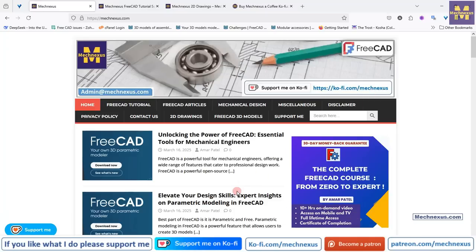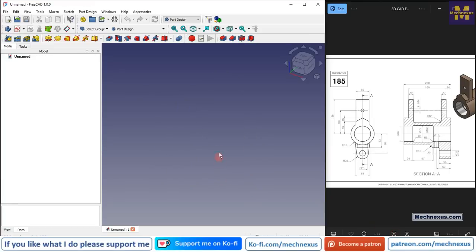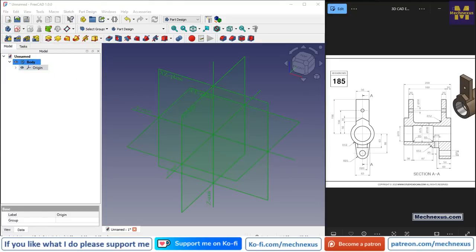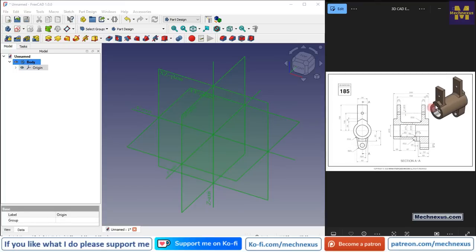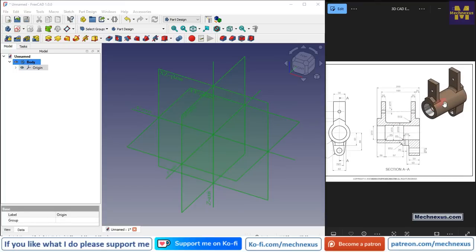So let's come back to our tutorial. So here I have created a new file, and the first thing which I will do is to insert a body, and then I will select the origin plane, and we will create our first sketch. Our first sketch will be the revolve profile, and as per our part orientation we will create our first sketch on the right plane.